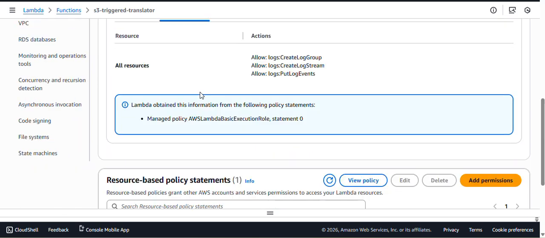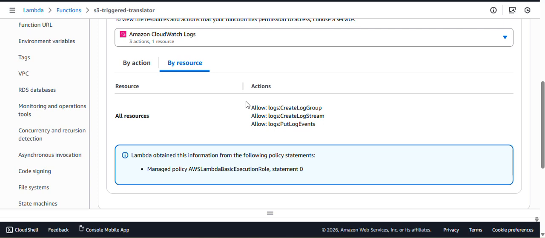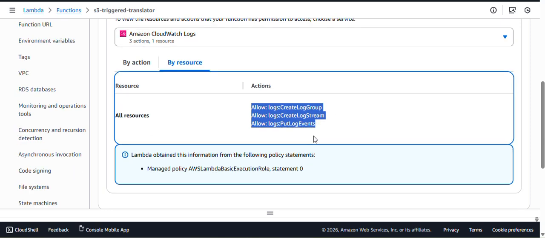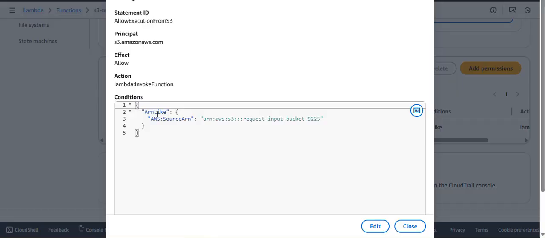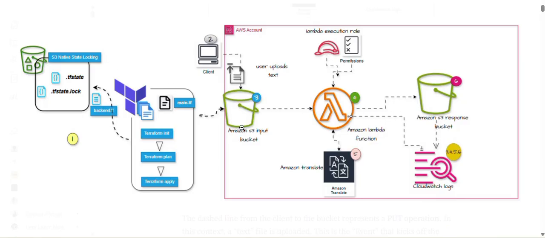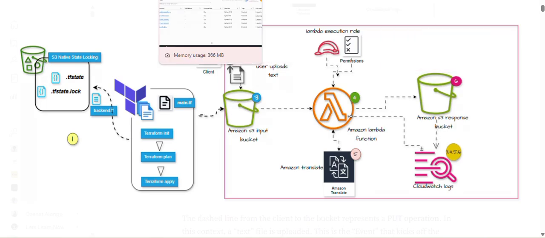If I scroll down a bit, these are some of the properties I spoke of, the roles and permissions that are part of the execution role. These are all permissions or actions that Lambda can perform with respect to CloudWatch logs. It can create a log group or stream, or put events. And when we go to the execution role, that is S3, you realize that the principal is S3. So it means that S3 is allowed to invoke, to call upon the Lambda function. And which specific S3 are we talking of? The request input bucket. You realize that this bucket is known as the S3 input bucket. So it is only this bucket that can call the Lambda function, not the output or response bucket. The response bucket does not call; it is rather Lambda that uploads to it. So take note of that distinction.